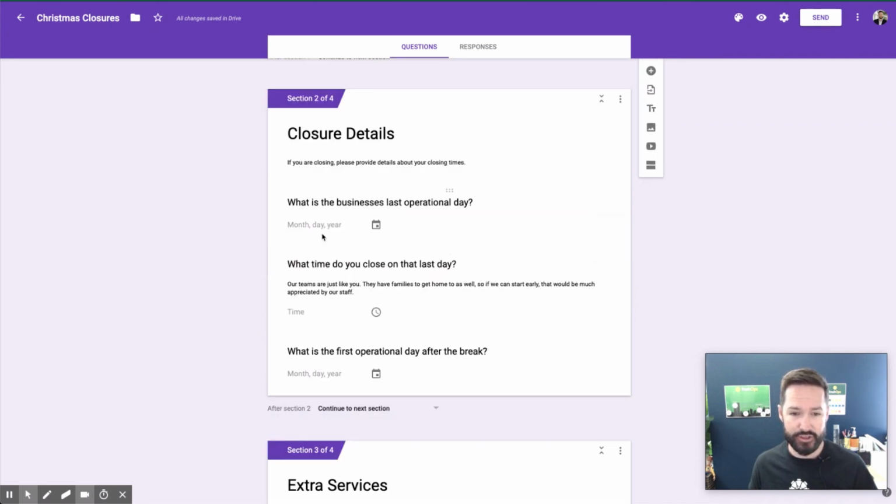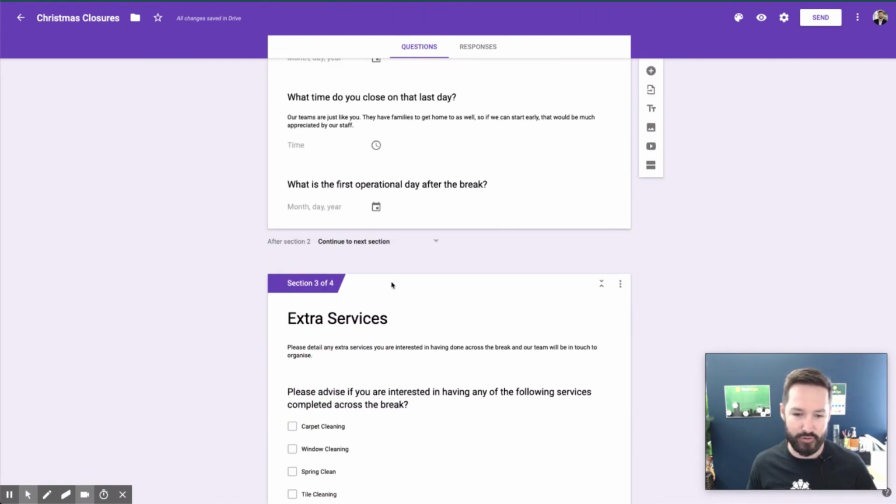So closure details. What is the business last operational day? What day do you close on the last day? Now I've put something nice in here, like our teams are just like you. They have families to get home to as well. So if we can start early, that would be much appreciated by our staff, just to humanize it, to make sure that people do understand while they leave and go away on their holidays, us as cleaning business owners, we still have cleaners that are working across the break. So it's a nice way to humanize it as well.